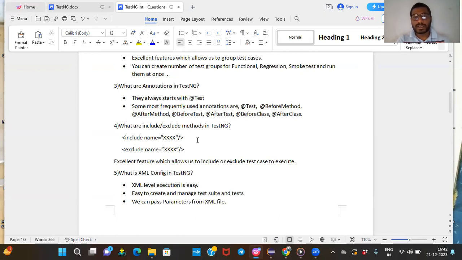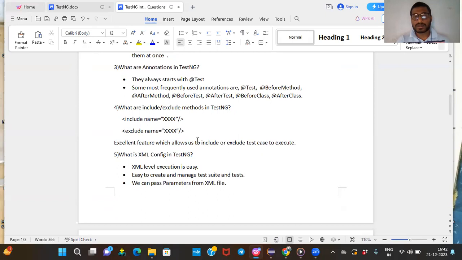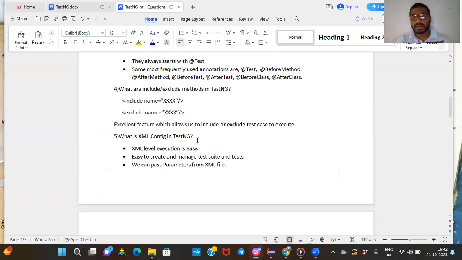You don't want to execute the remaining test cases in the class, so you can use the include method. If you don't want to execute a particular test case and you want to execute all the rest of the cases, you can use the exclude method. So that is the use of include and exclude methods, so that we will work with the testng.xml file.